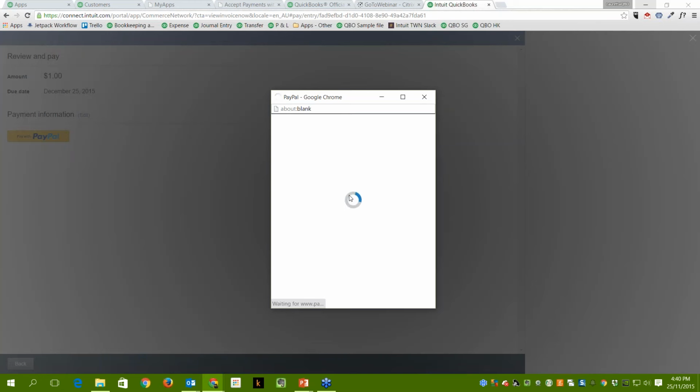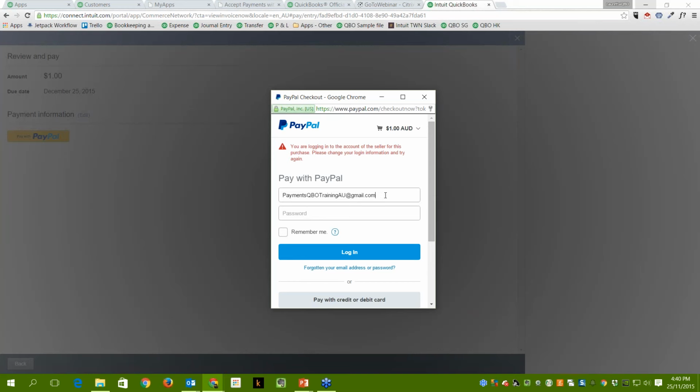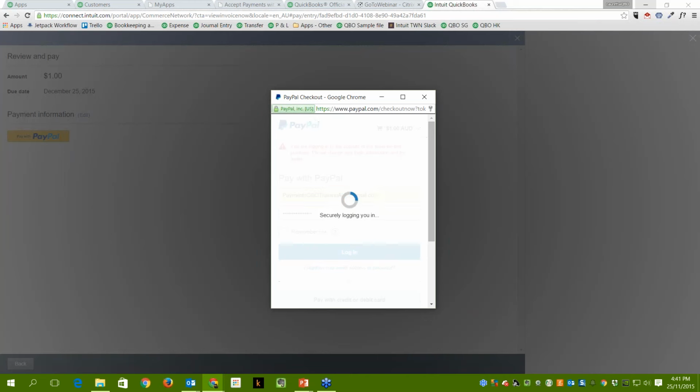It takes me to a new screen. It'll securely log me into this screen, but it's the wrong PayPal account because the PayPal account that I'm making payments out of, because I'm Alex Blakely, remember, I'm not Buddy's Pet Supplies, and I'm just going to check that I've got the right payment dummy account. Yes, we do. And I'm just going to put in the password. Log in.